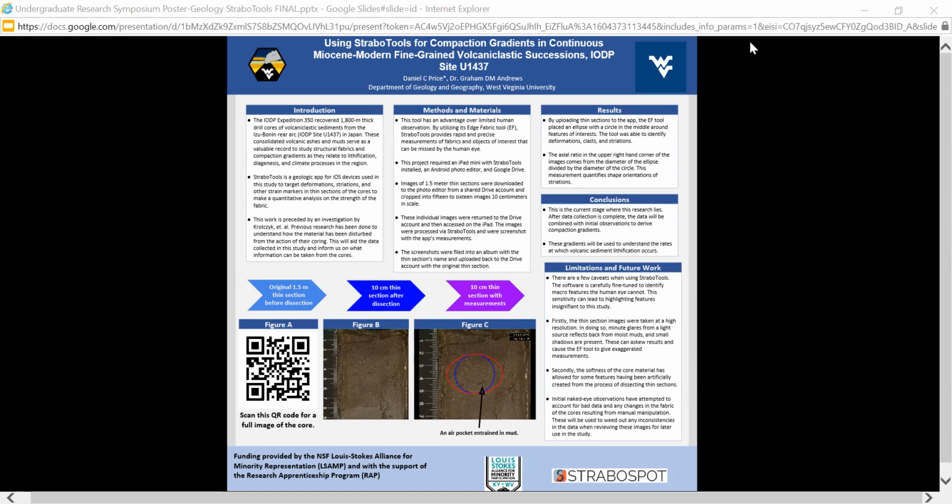For this particular study, we have used StraboTools to look at cores drilled from the IODP Expedition 350 mission, which recovered 1,800-meter thick drill cores of volcaniclastic sediments from the Izu Bonin Rear Arc in Japan. These cores contained muds and volcanic ashes that serve as a valuable record to study structural fabrics and compaction gradients as they relate to lithification, diagenesis, and climate processes in the region.